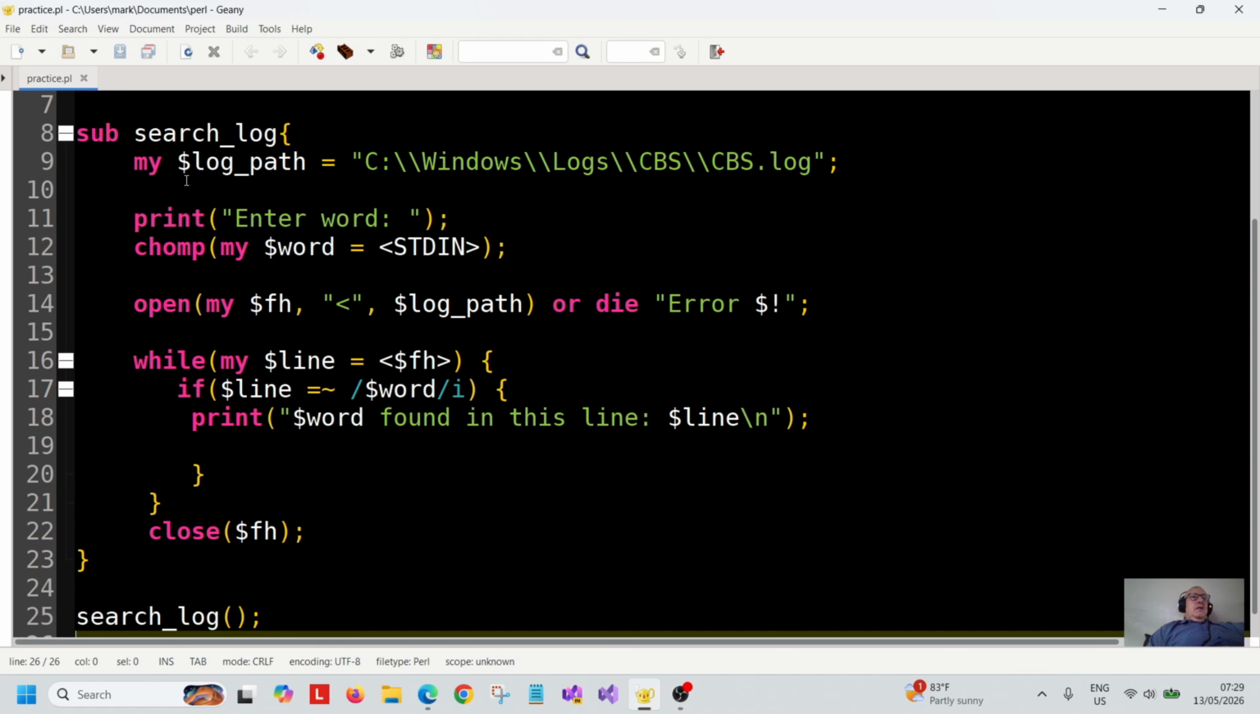I've created a scalar variable here called log path and assigned it to c://windows logs cbs.log. So that's on my Windows computer. That's the log file that we're going to be searching. And I've used the print command here to tell the user to enter a word, because we're going to search for a keyword in the log files. If we find that keyword, we're going to print out all instances of it. Not only the keyword, but the line that it comes in as well.